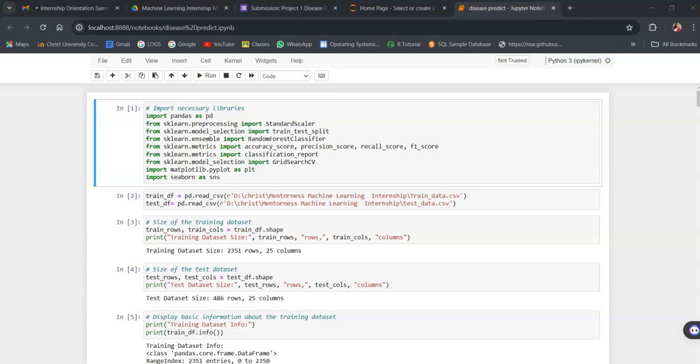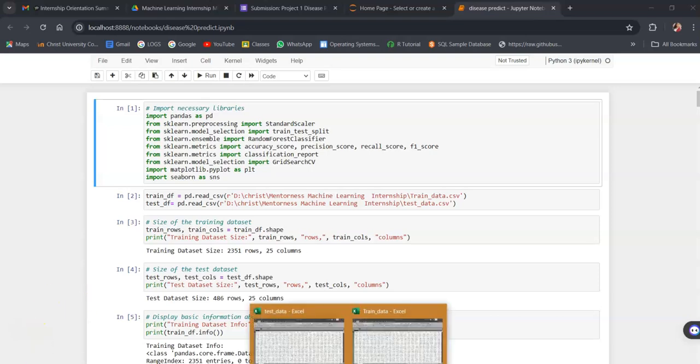Is it that disease or not? So the main objective of this internship is to develop a model that can accurately classify into the diseased and non-diseased category based on the health attributes. By leveraging machine learning algorithms, we aim to use them as healthcare tools. I'll show you the data set first before beginning with it.